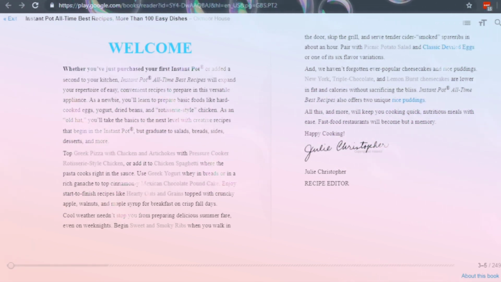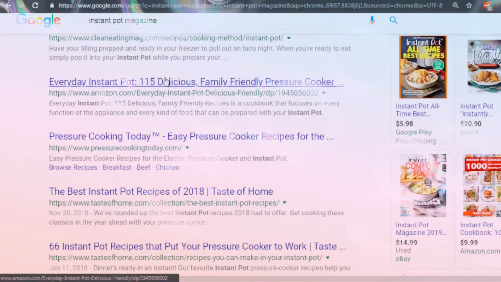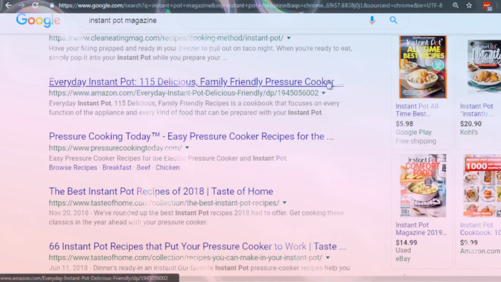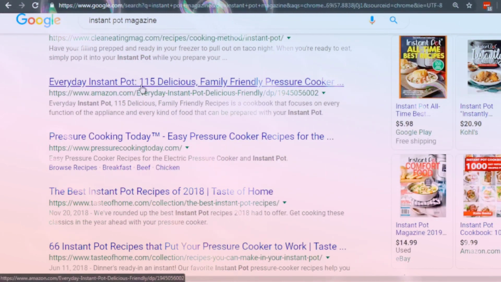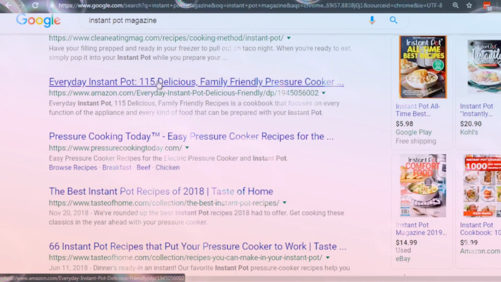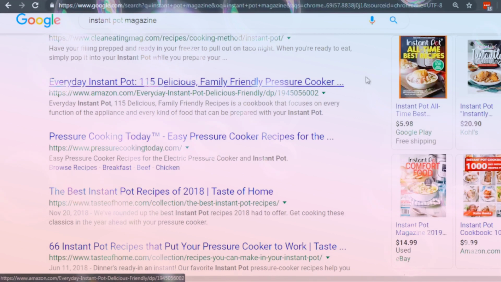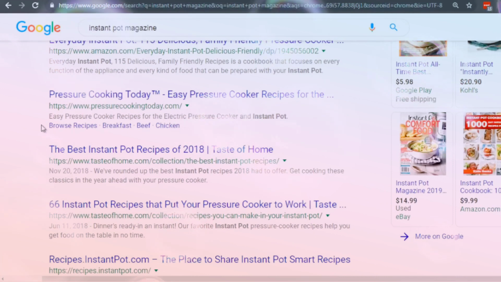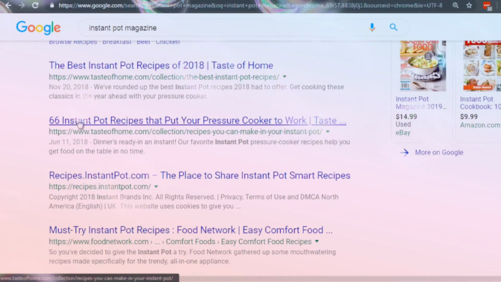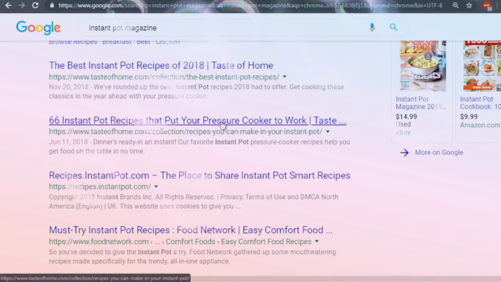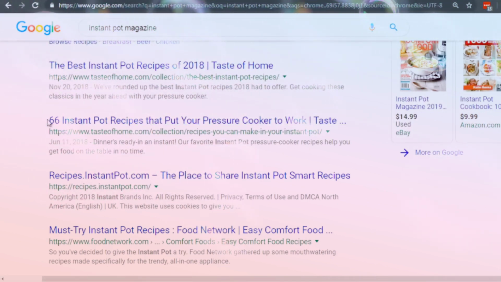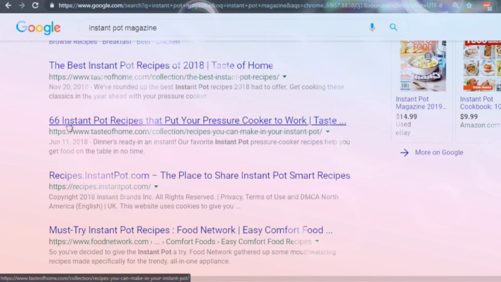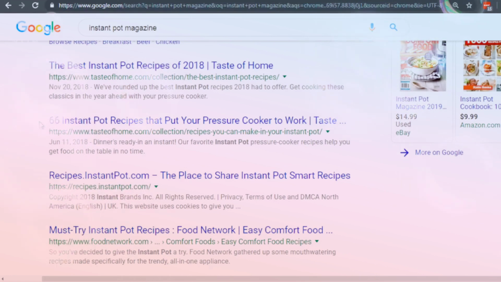So let's go back here. So it says Everyday Instant Pot, 115 delicious, family friendly pressure cooker recipes. So we can say Everyday Instant Pot, 6 delicious family pressure cooker recipes. So Everyday Instant Pot chicken, as long as the words Instant Pot chicken are in there. So we got 66 Instant Pot recipes that put your pressure cooker to work. So we could say something like 6 Instant Pot chicken recipes that take less than 15 minutes.